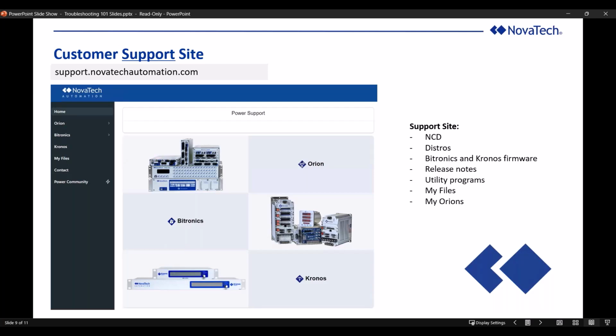For example, Jamie just showed his latest firmware today with that new pinging capability. So if anyone wants that, download 10.4 today. You can download it at the customer site. Firmware, your latest NCD software, and so on, you can download it from there.